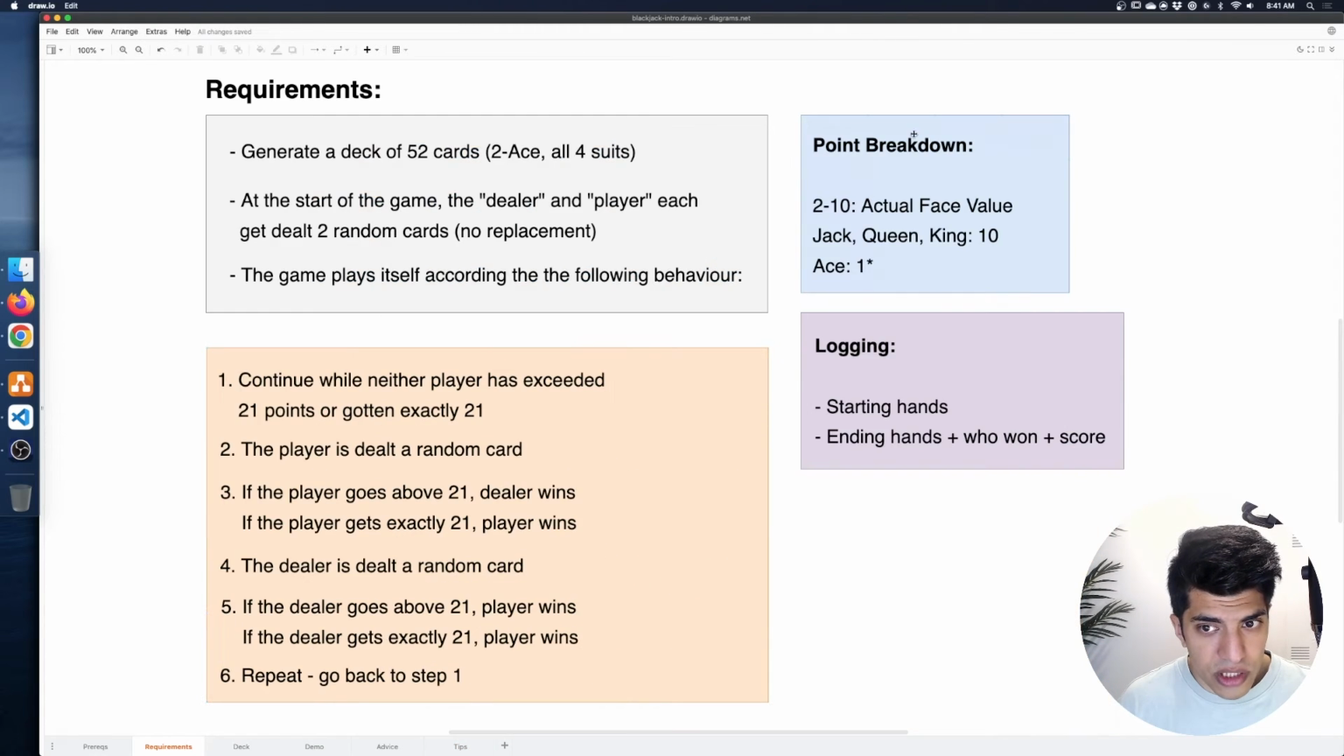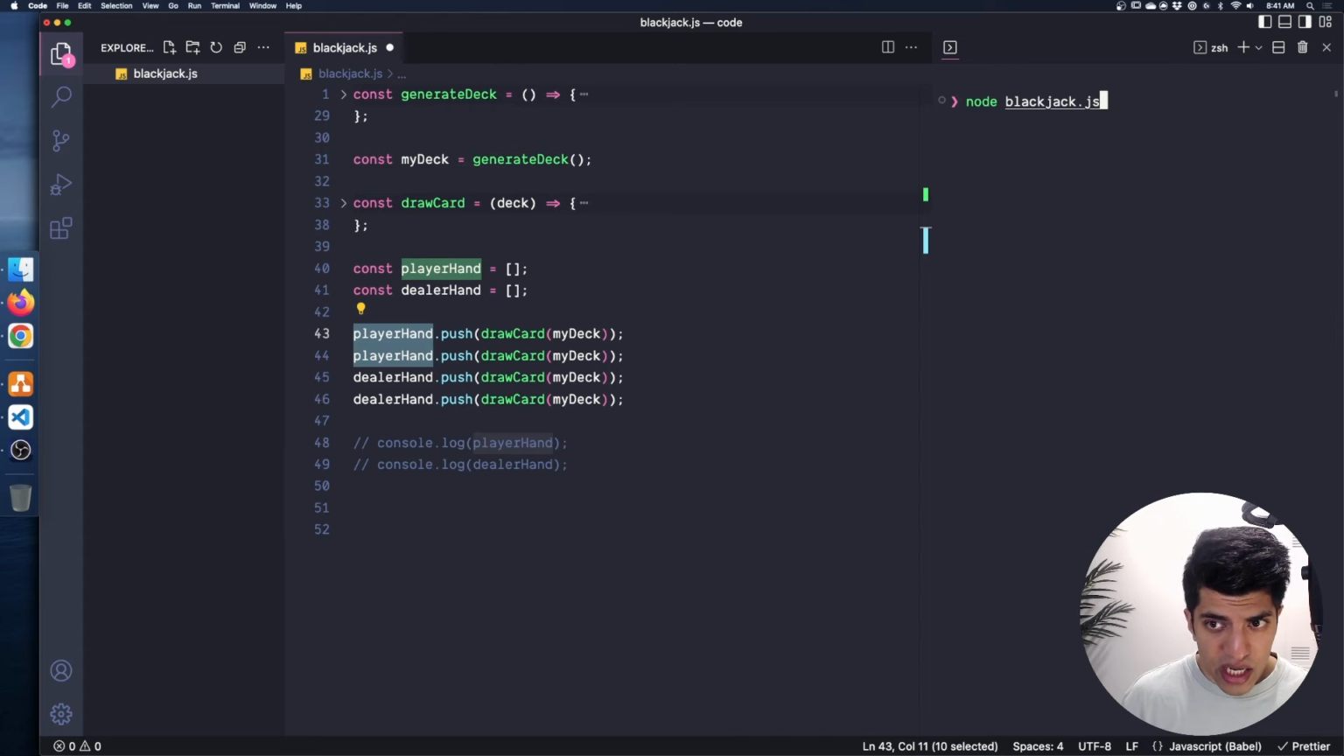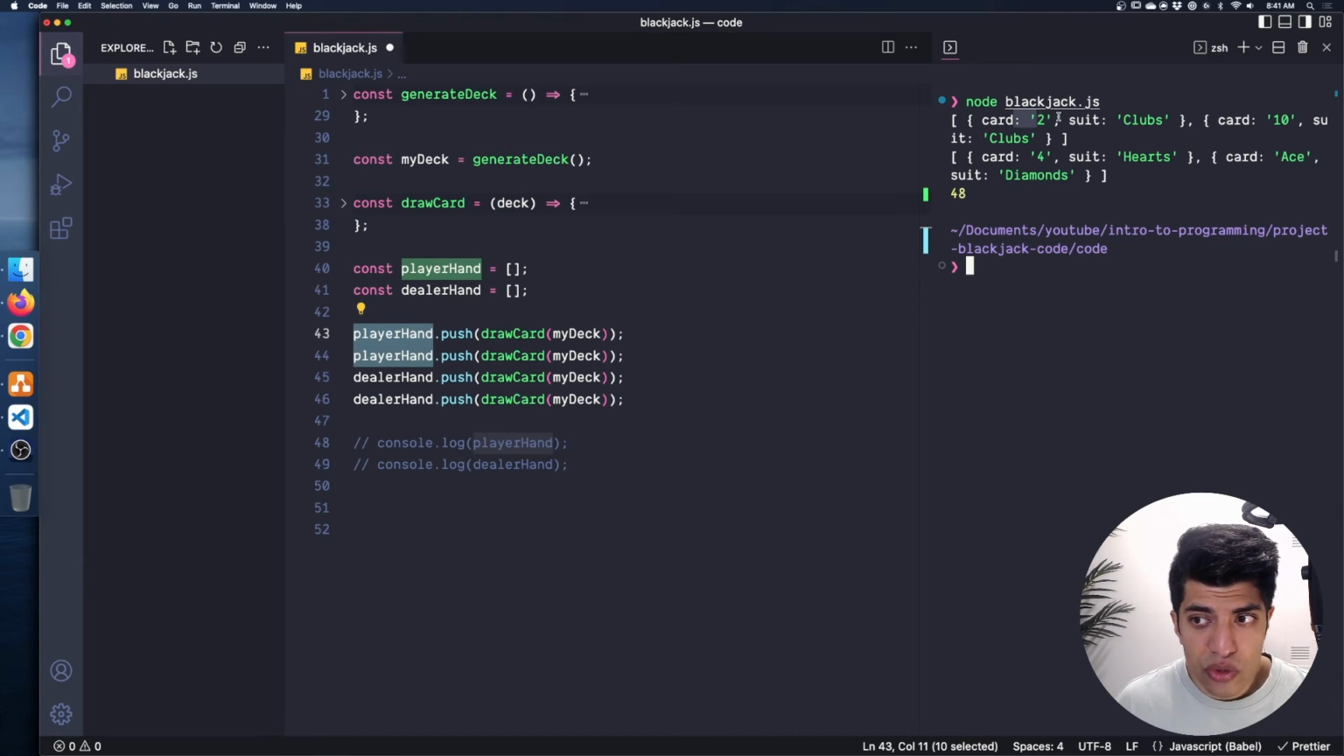So if we look at the requirements here, these are the point breakdown. Queen, king, jack are all 10. All the other cards from 2 to 10 are the actual values, and the ace is worth 1. Okay, so if I rerun this one more time, if I have a 2 and a 10, this is 12 points. If I have a 4 and an ace, this would be 5 points in this case. If you want to be fancier and make this more tricky and a bonus for yourself, you can try to figure out how you can make the ace worth 11 or 1, whichever gives you more points without going over. But we'll stick with 1 to start.